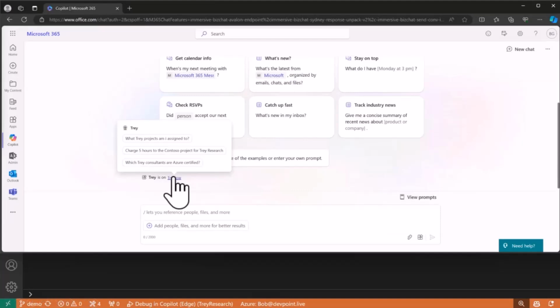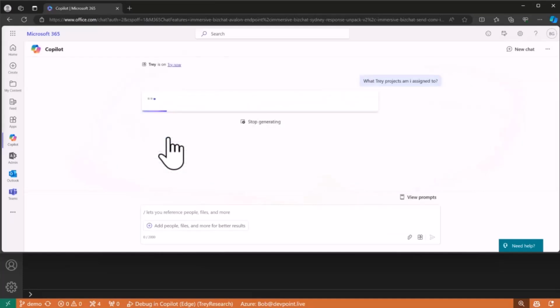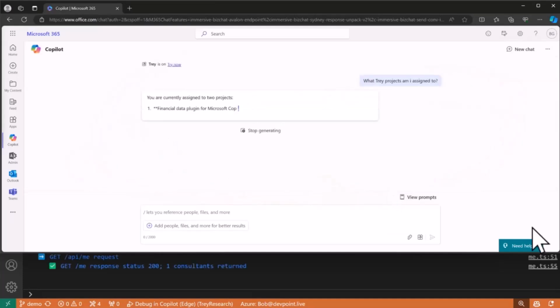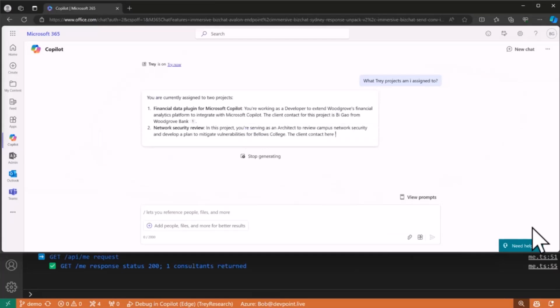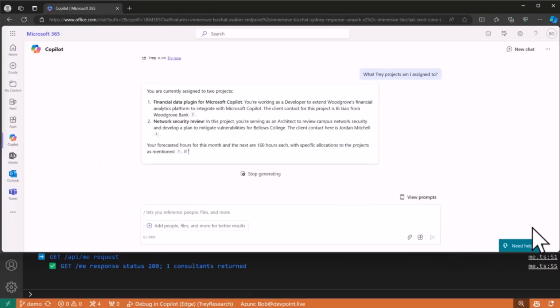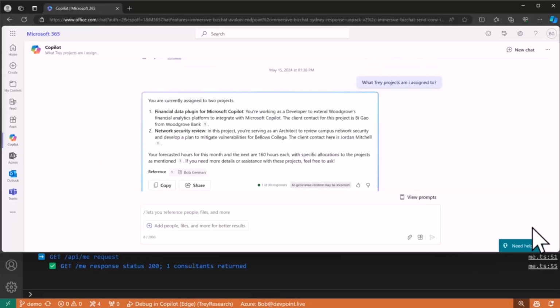Yep. So anyway, here, let's pick one of these. I'm going to just say, what projects am I assigned to? And notice that down the bottom I'm showing the log file from the running app. So you can see that Copilot called /API/me, and indeed these are my projects.